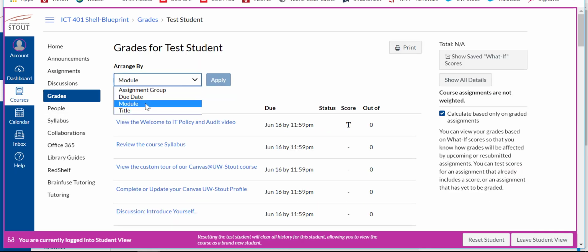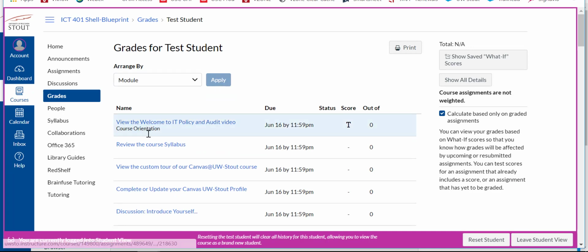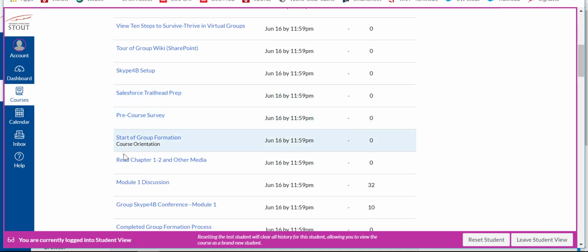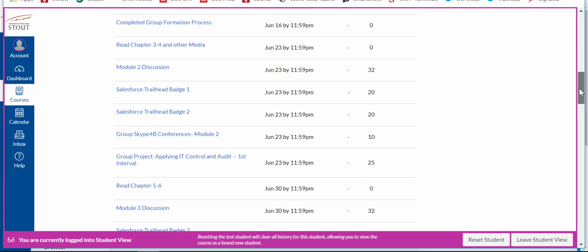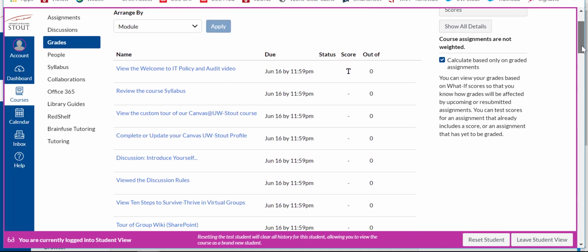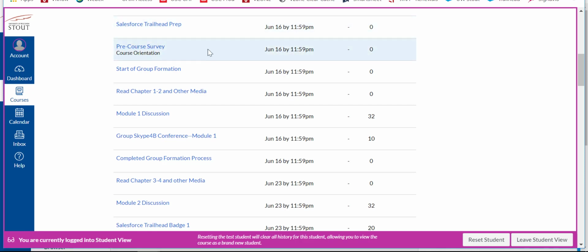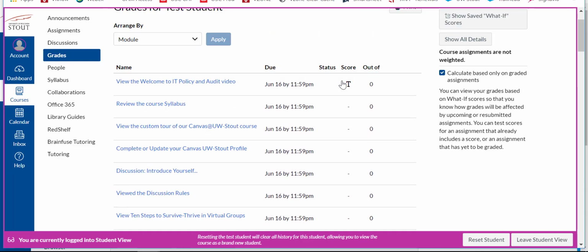Again, my recommendation here is to sort by module. You can see that all of the course orientation ones show up, and then all of the module ones show up, and so on. So it will show in order by the module. So you'll see all of the different modules and assignments, as well as the due dates in here, the points you will receive, and how much it's worth. Please keep in mind that some of these are bonus, so all of the course orientations are bonus, which is why it shows 0, but you can actually earn bonus points for these.